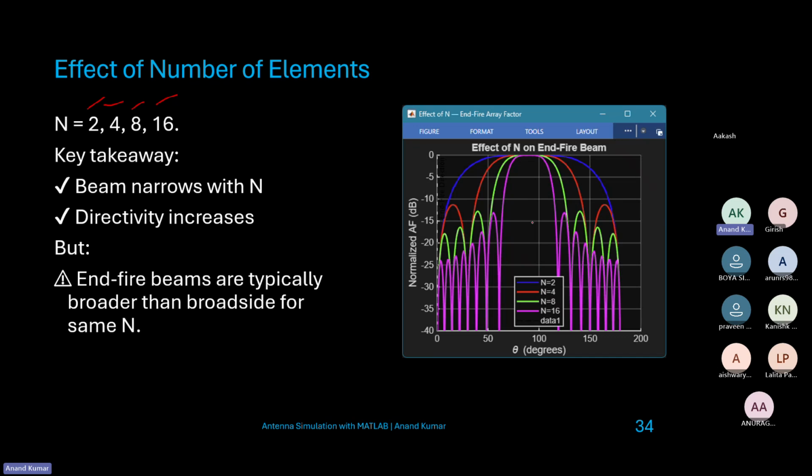You'll see that in this case also the beam becomes narrower as you keep increasing the number of elements. But you have to notice that end fire beams are typically broader than broadside for the same number of elements. For example, if you get a 15-degree beamwidth for, let's say, 8 elements in broadside, it will be like 25 degrees or something for 8 elements in the end fire case. So broadside has a narrower beamwidth, which is better.